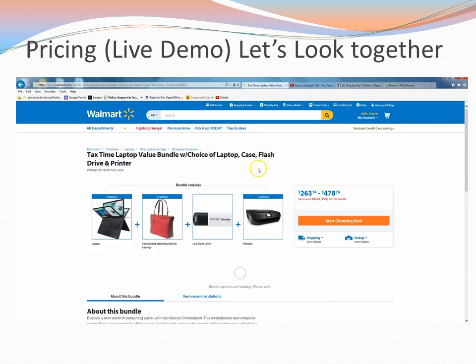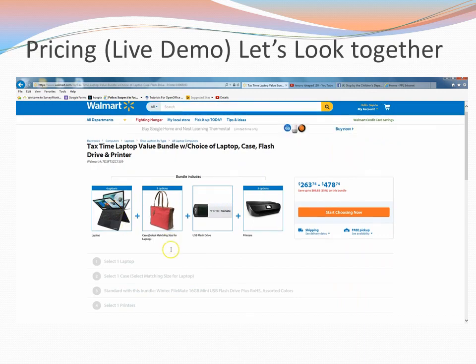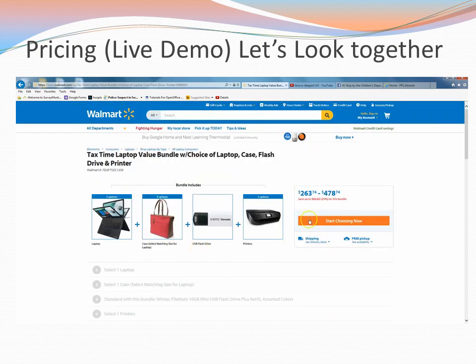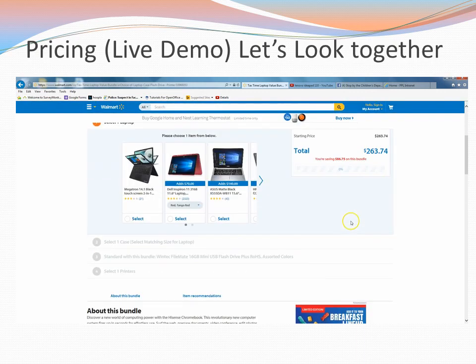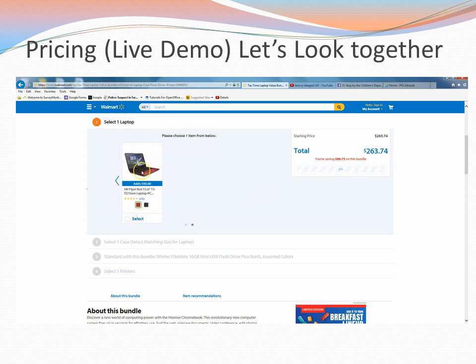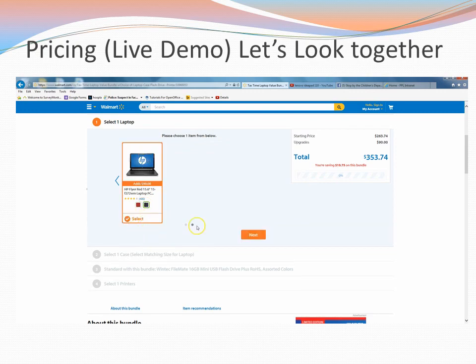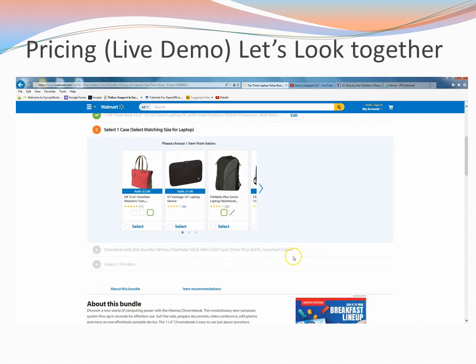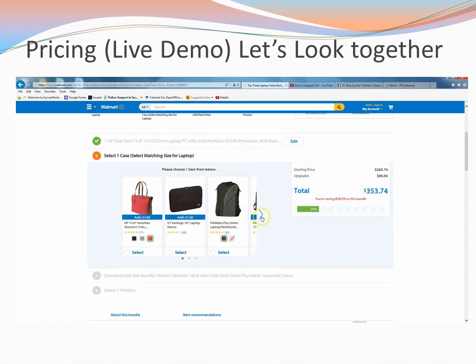So if I click on my link, I'm now able to come in here and select my laptop. So I click on Start Choosing Now. This lets me know if I have any upgrades. For part of my package deal, this would be what I would be getting. But for an additional amount of money, I could actually upgrade to a laptop computer. And then if I click Next, now I'm ready to choose my bag.